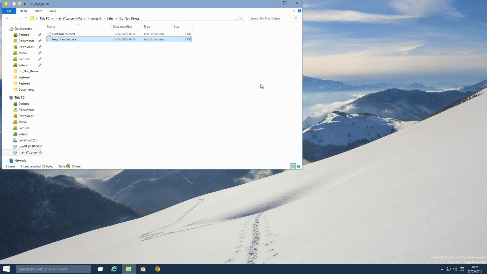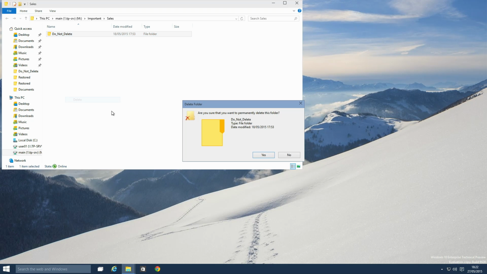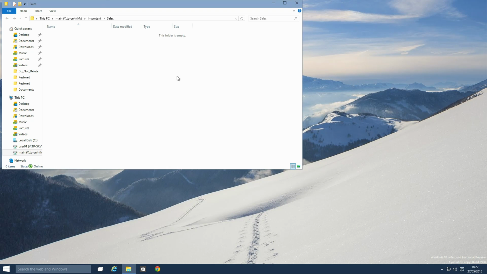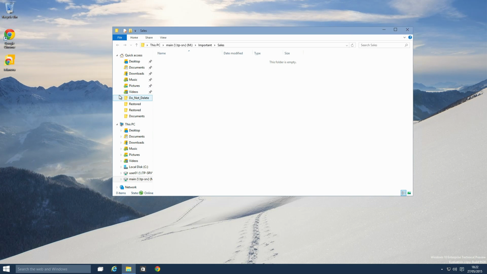Now this also applies to folders as well, so let me demonstrate this. I'm just going to take one step back. And as you can see, I have a do not delete folder. I'm going to be crazy and hit delete. Now, this folder has been deleted. It's not in a recycle bin, so if you had deleted this folder you might start panicking now.